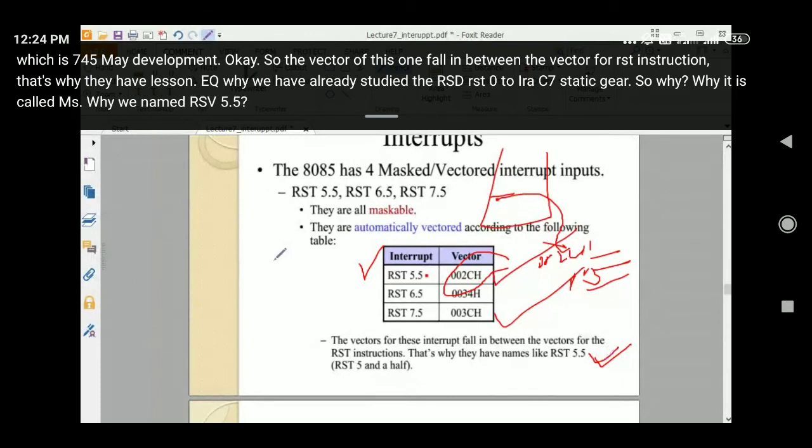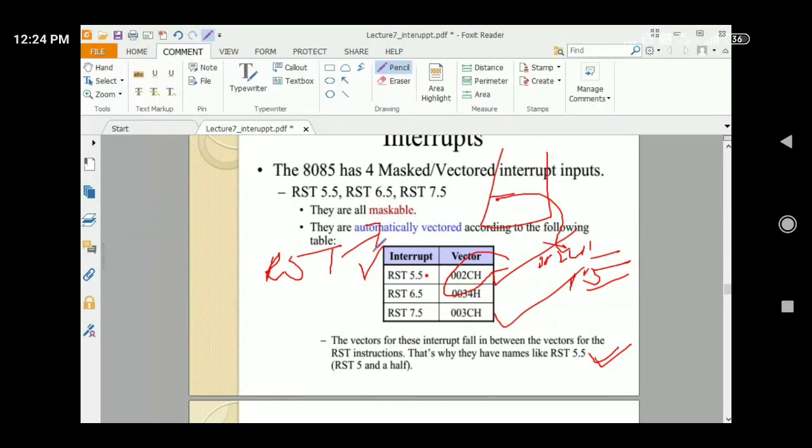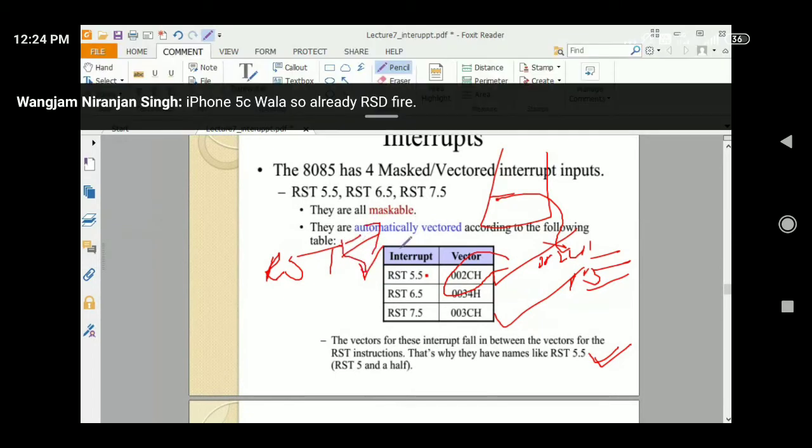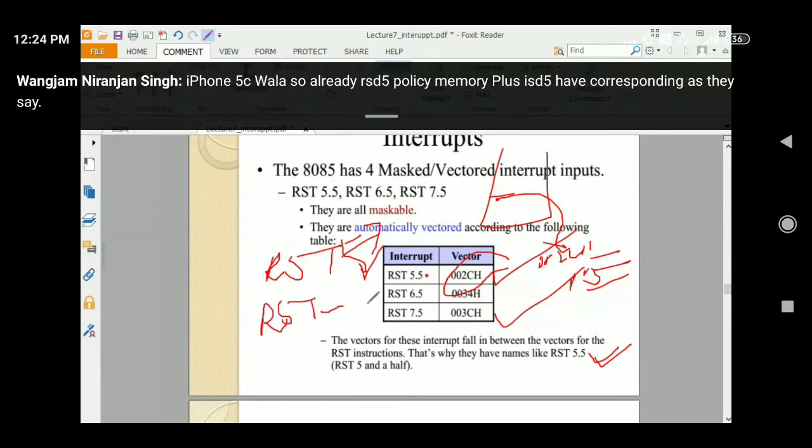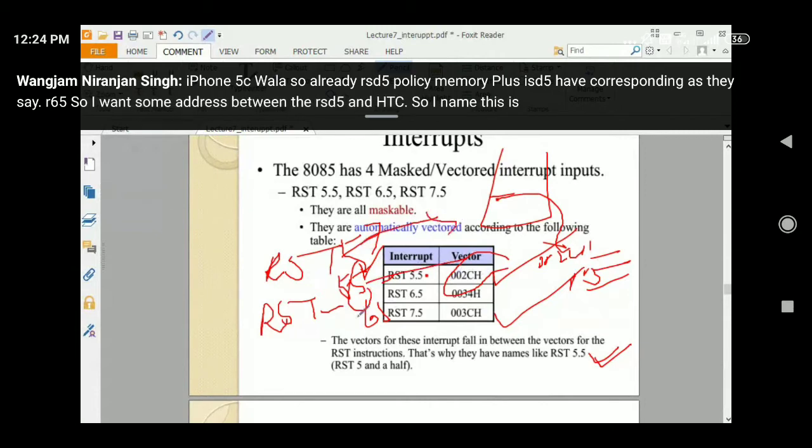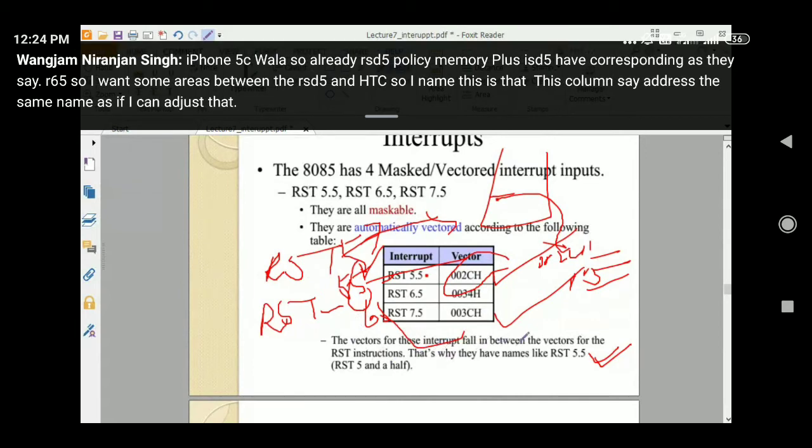I already have RST 5 with its corresponding address, and RST 6 also has its corresponding address. So I want some address between RST 5 and RST 6, so I name it RST 5.5, simple as that. Its address should not be the same as the RST 5 address or the RST 6 address. So the vector of this interrupt falls between the vectors of the RST instructions. It came between RST 5 and 6, so it is RST 5.5.